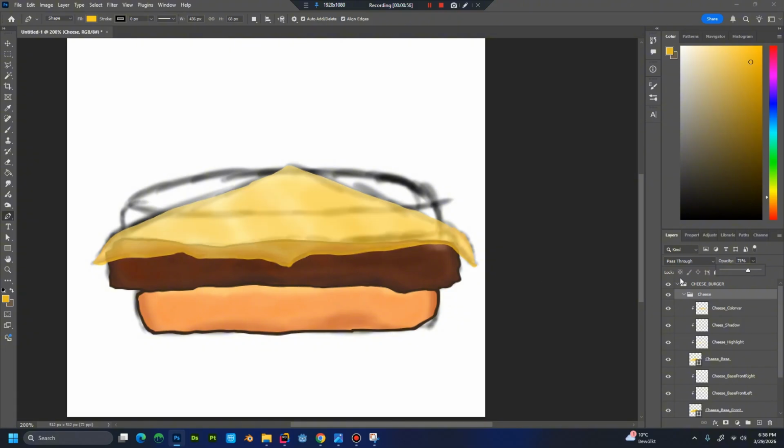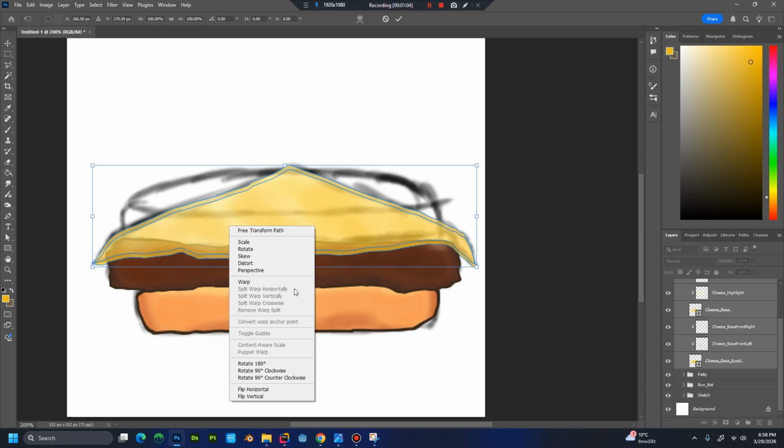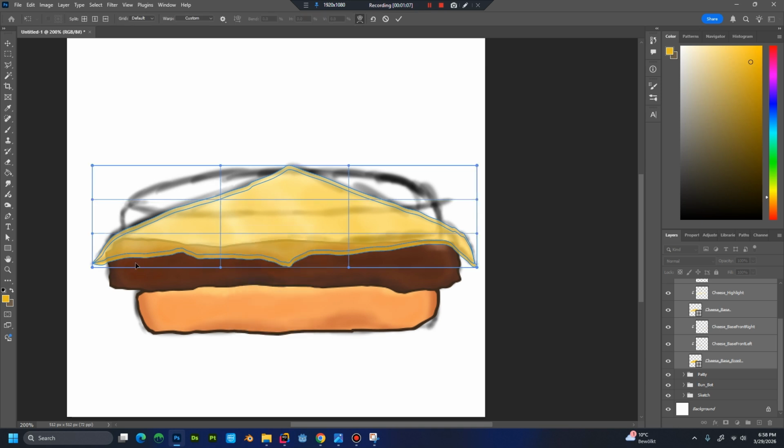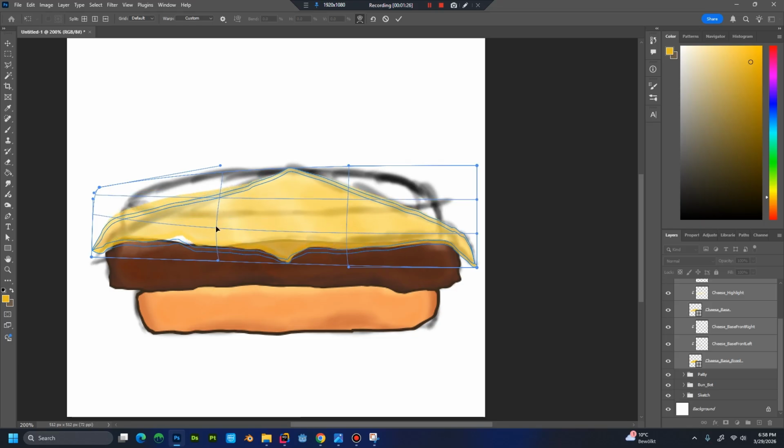So maybe to 70% here so that I can see the highlights, and then select all the layers. Ctrl T and then right click to warp. And see how that goes. Maybe we can do something like this so that not all the highlight is gone. I mean, some portion of the highlight will be definitely gone, but let's see how far we can get without destroying the cheese in total.